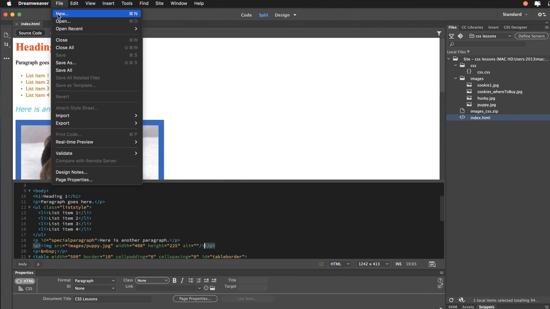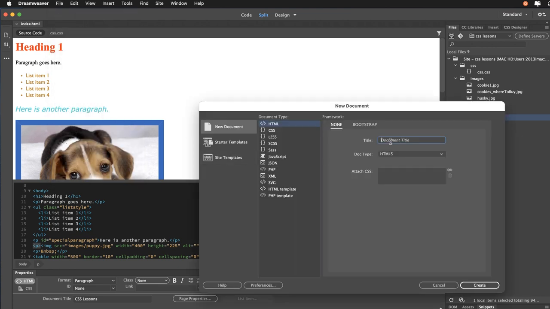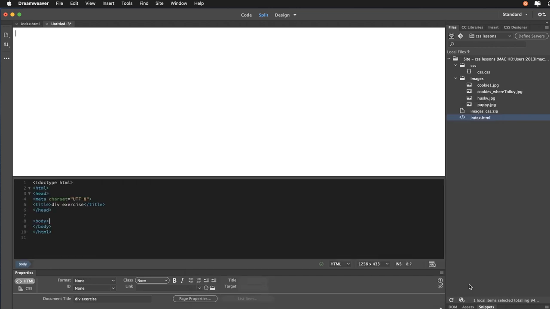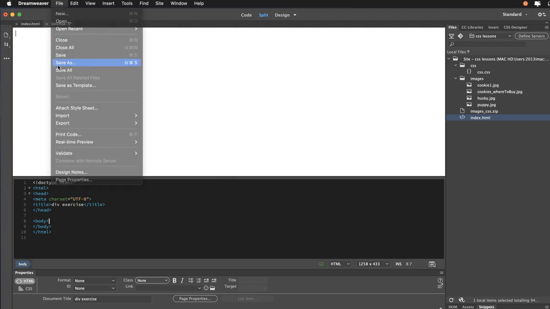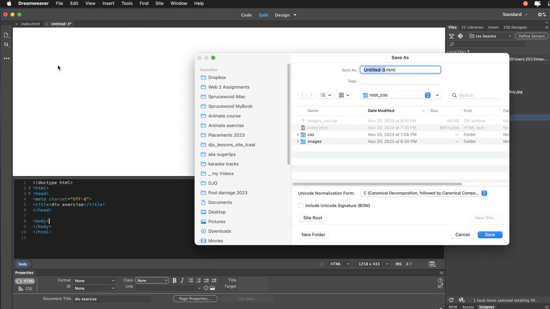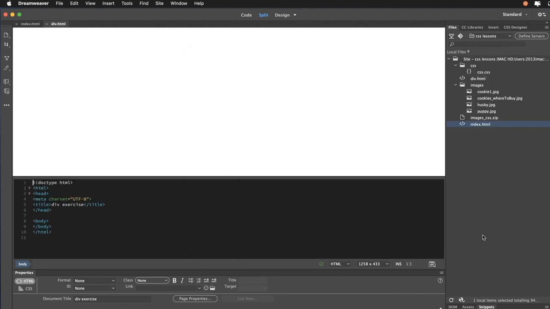So I'm just going to go new HTML, and I'll just call it div exercise, and click create, and that's going to be the title. Now I'm going to actually save the file. So I'll just go file, save as, and you should always save your file immediately after creating it. I'm just going to click site root just to make sure I'm in the root level of my site, and I'll give it a name. I'll just call it div.html. Click save. There we go, and it should appear over here, and there it is right there.